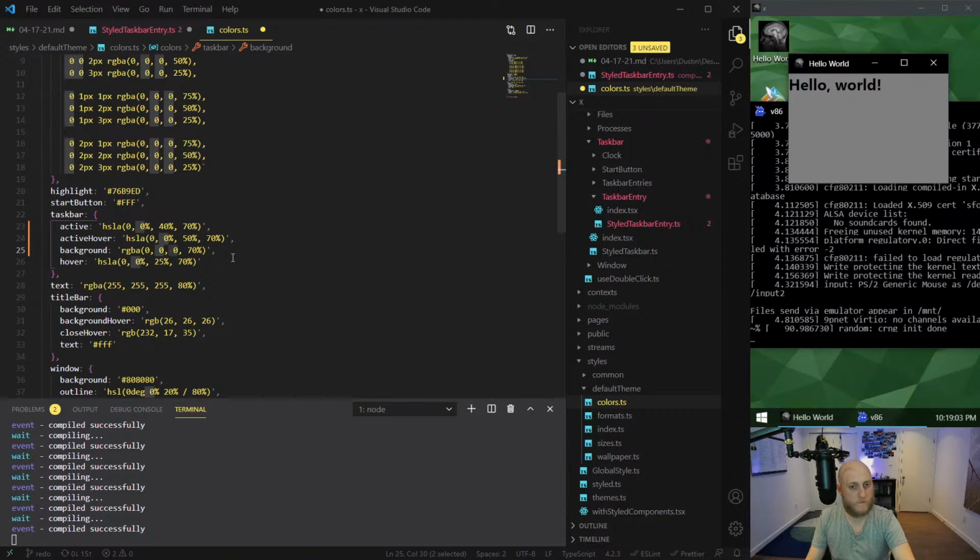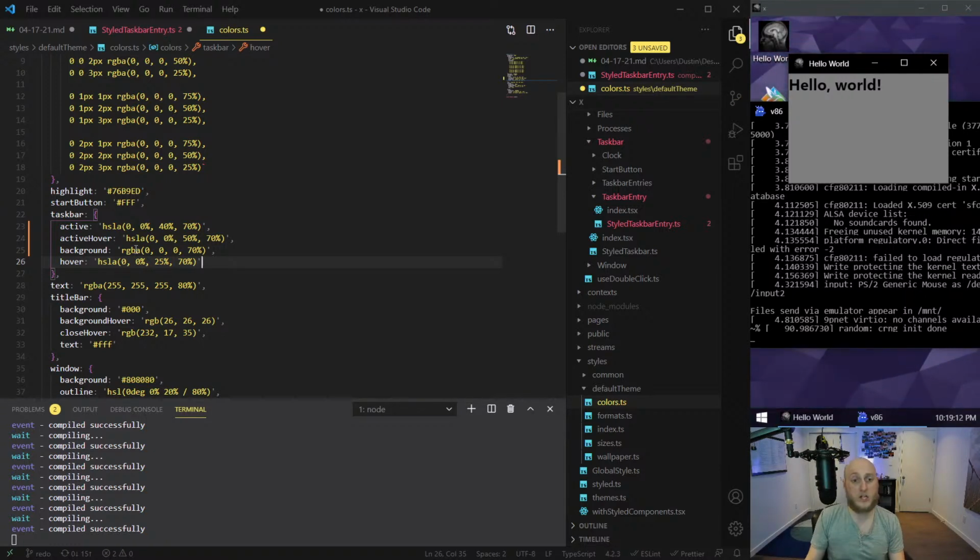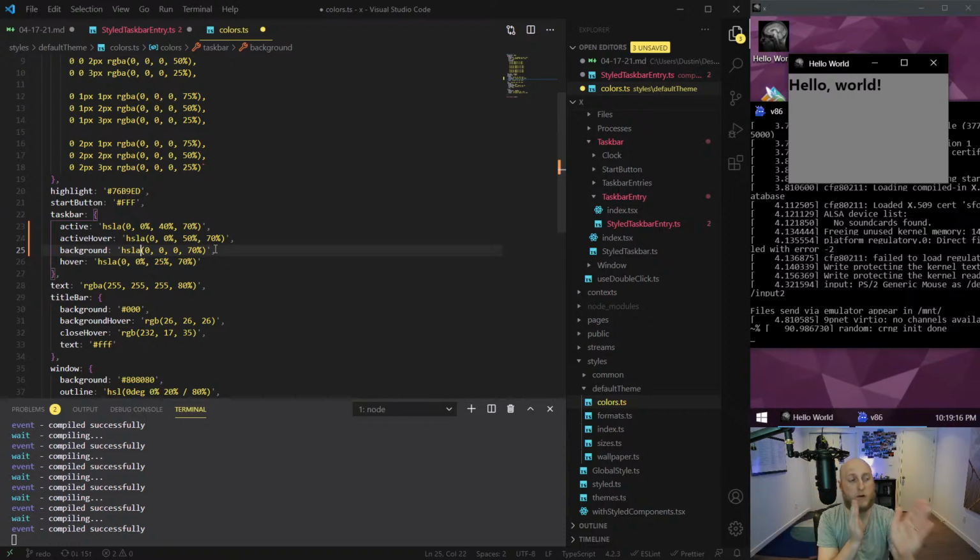Wait a minute. Okay, so I've tweaked the background to be HSLA. I did a ton of messing around to get the colors as good as possible, and it shouldn't be RGB. I should be using HSLA in this case, because then if it's white or black, I get the right flip, where I wasn't before. Otherwise, not much had to change.